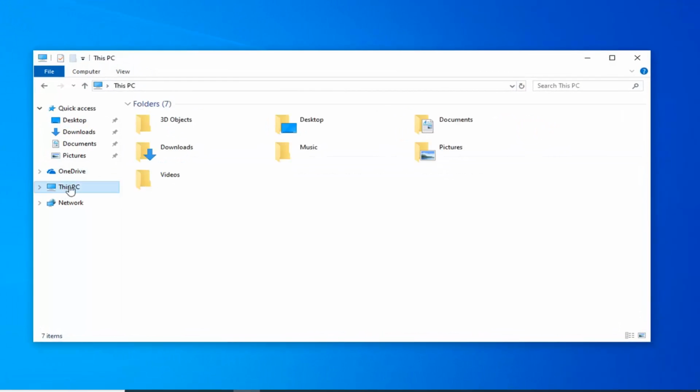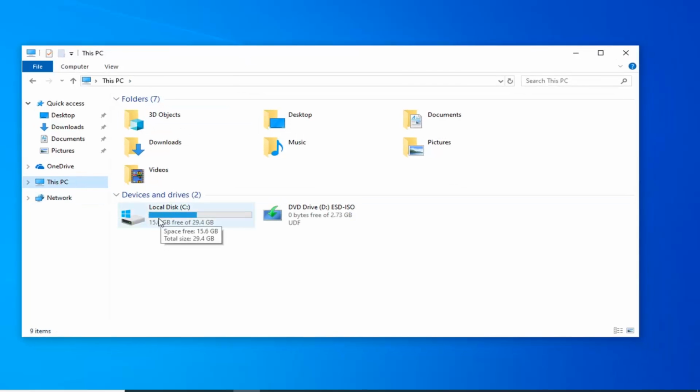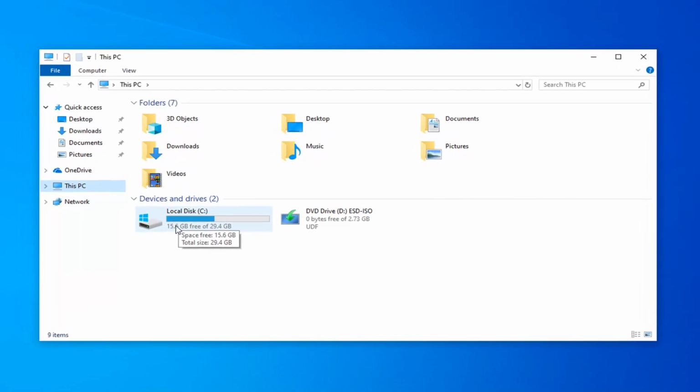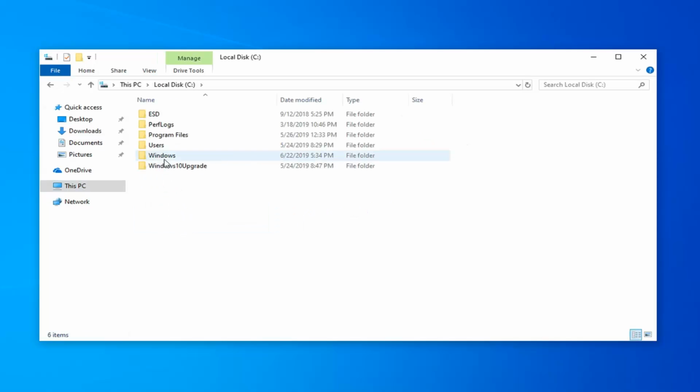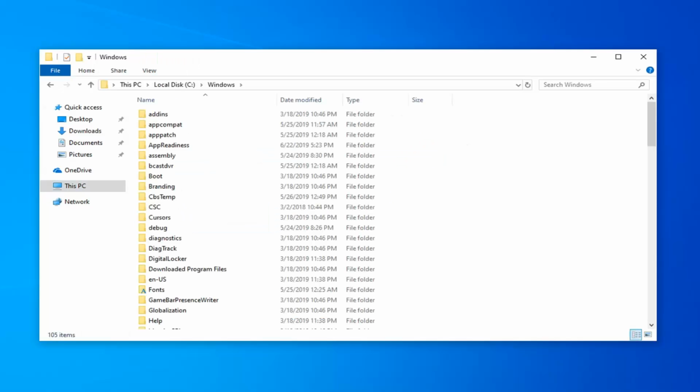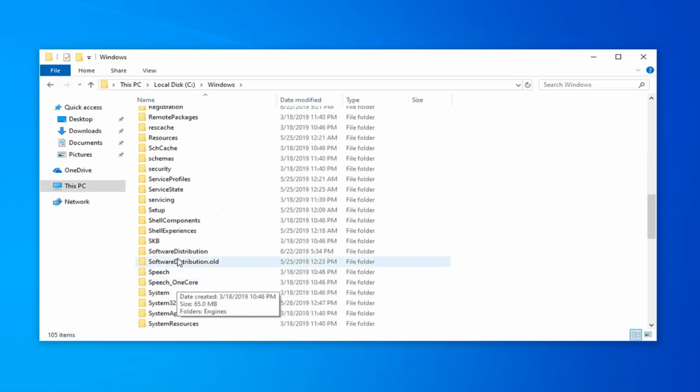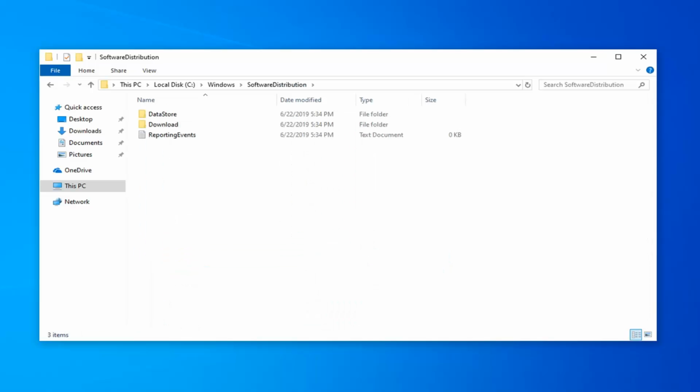select This PC on the left side, and then go underneath your local disk where Windows is installed. There should be a little Windows icon above the hard drive indicating where Windows is installed. So go ahead and double click on that. Double click on the Windows folder. Now underneath Windows, you want to go find the SoftwareDistribution folder. So scroll down here, double click on that.